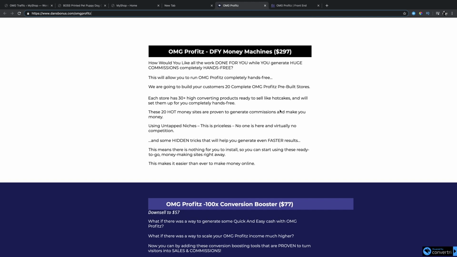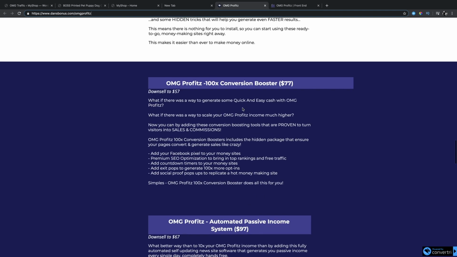Upgrade number two is the done for you money machines. This is $297, no downsell. Okay, I can't get you a lower price on this one. The price is $297, and that is it. This is basically going to be completely done for you. You're going to get 20 OMG Profitz pre-built stores. Okay, each store has 30 plus products in it. 20 stores with 30 plus products, okay? So a lot of stuff there in several different niches, okay? And one of the ones that I really like here is stuff in the pet niche. I've been a huge, huge fan of the pet niche for a long time. It's made me a lot of money. So yeah, pets is always a really cool one there.